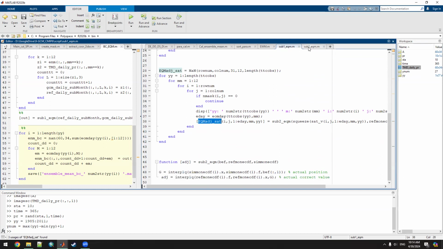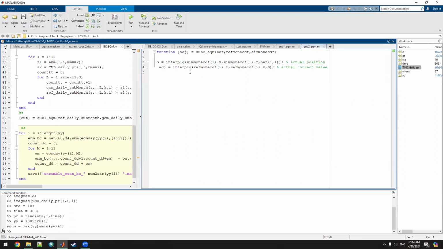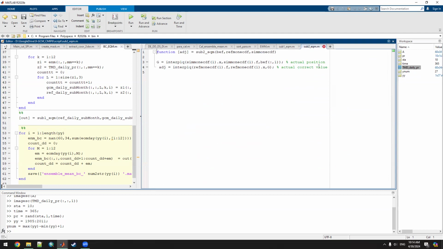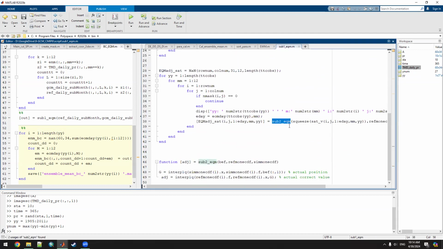Oh, sorry. I think this one is already modified. There are functions inside this function. So this sub to EQM will call these three lines, which is the same as these functions, so we just don't need this one. This will pass the three data. This one is the functions of observation and GCM. So this is the data that we need to bias correct.